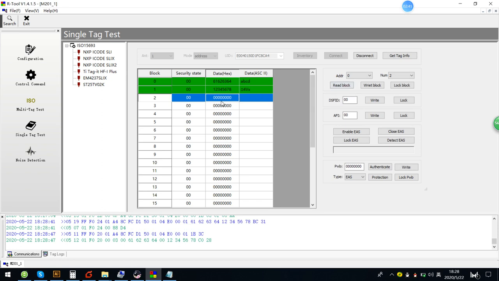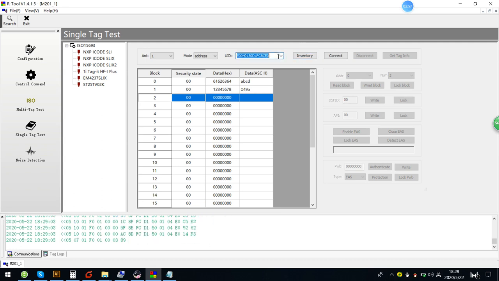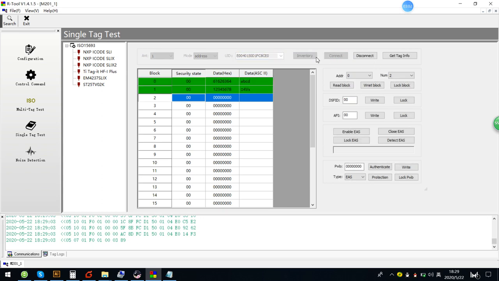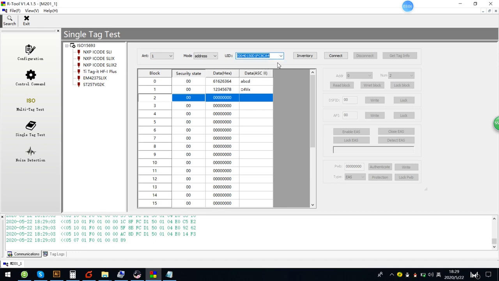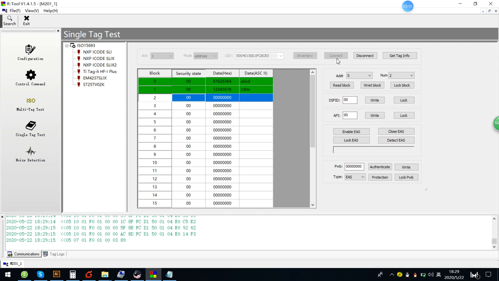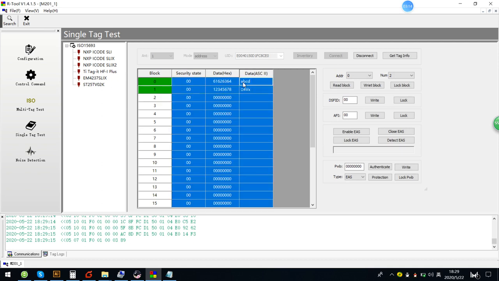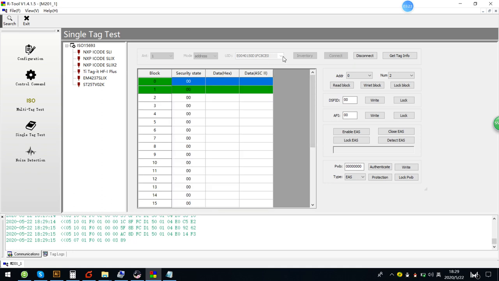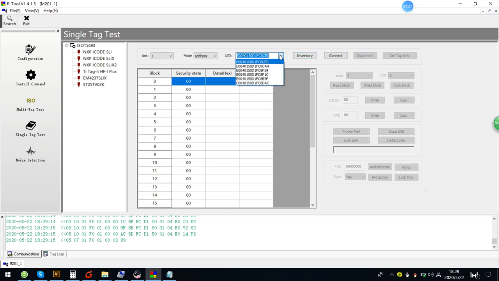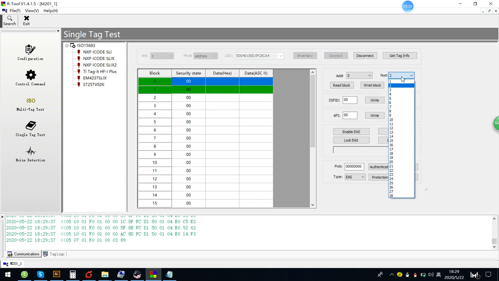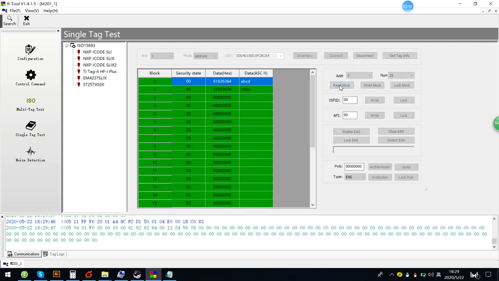If I, for example, revise it again, now we disconnect and do inventory again. I choose this one, connect. Oh, sorry, I choose this one. Inventory, connect. Disconnect, choose A4, inventory. Choose A4, connect, and I read all blocks. See that? This is what I just wrote.